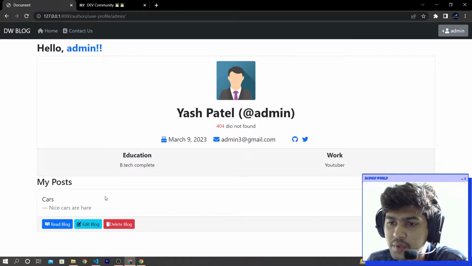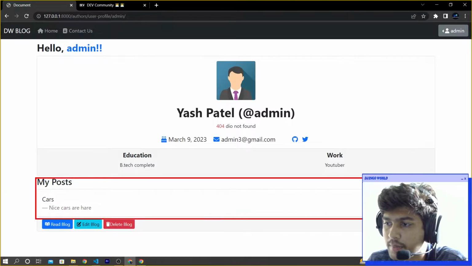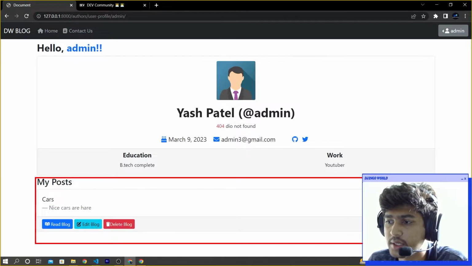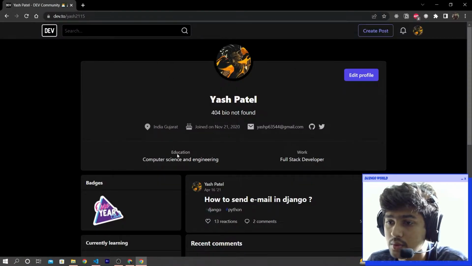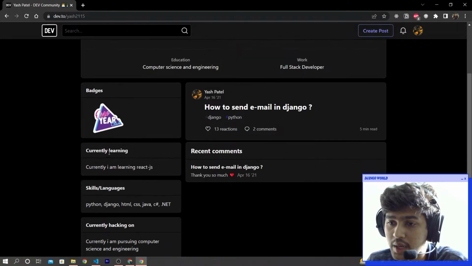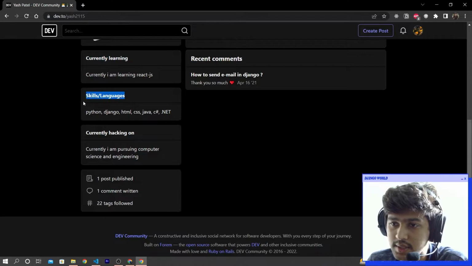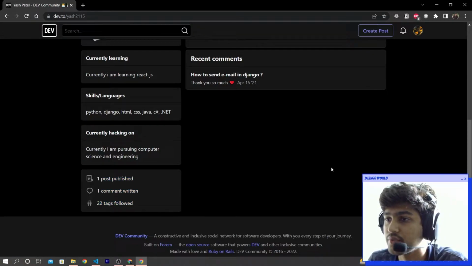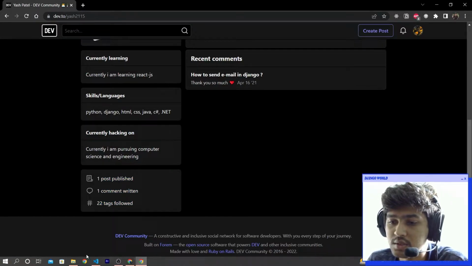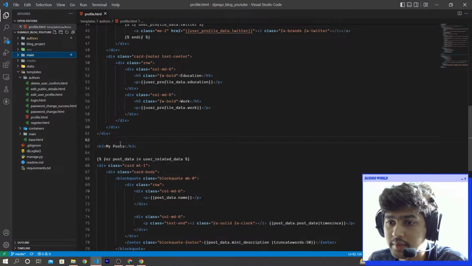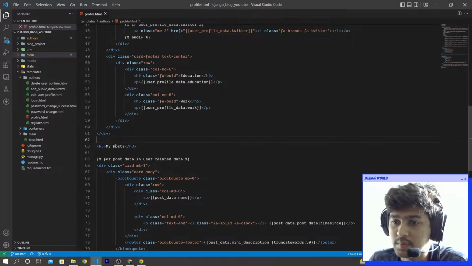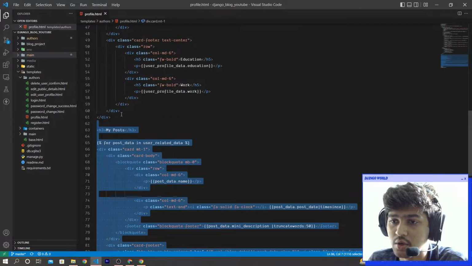So in today's video, we are going to change this bottom part, and we will create something similar to this dev.to profile page. We are going to make cards for this currently learning, skills and languages, and currently hacking on, and these comments and all. Firstly, just go to VS Code, and here we are going to change this part. We have already changed all those parts.